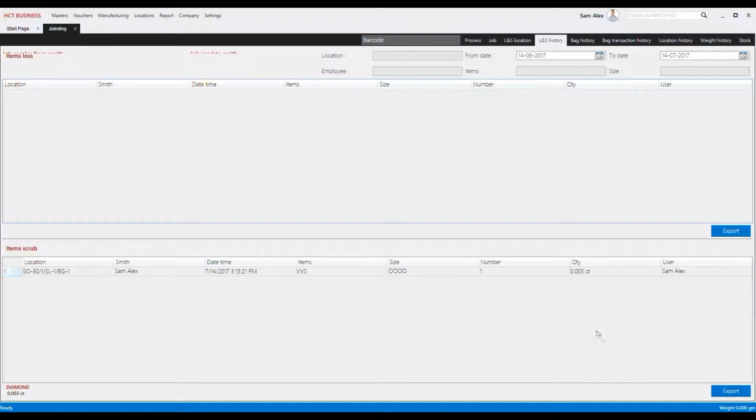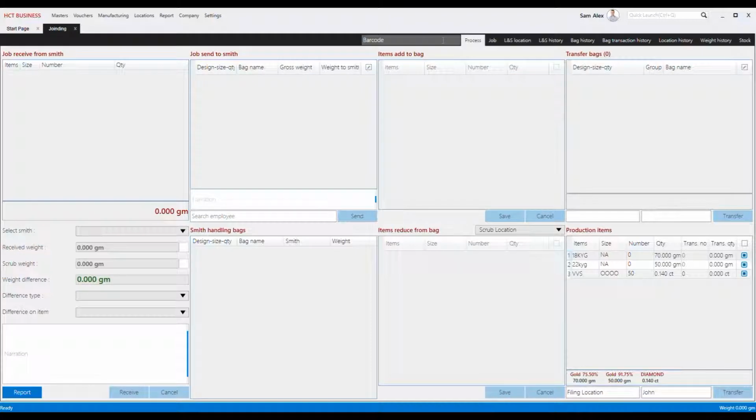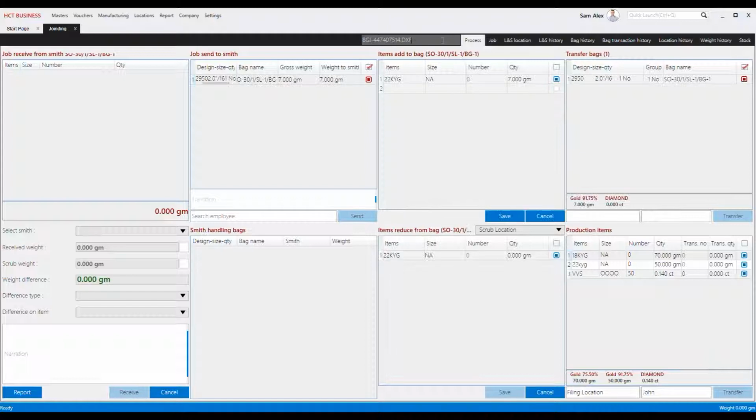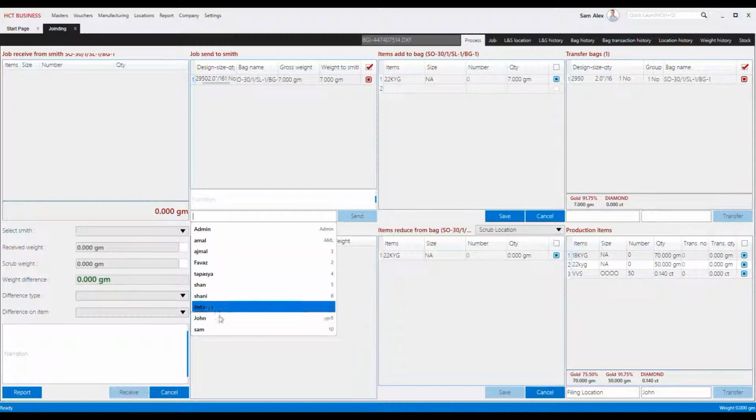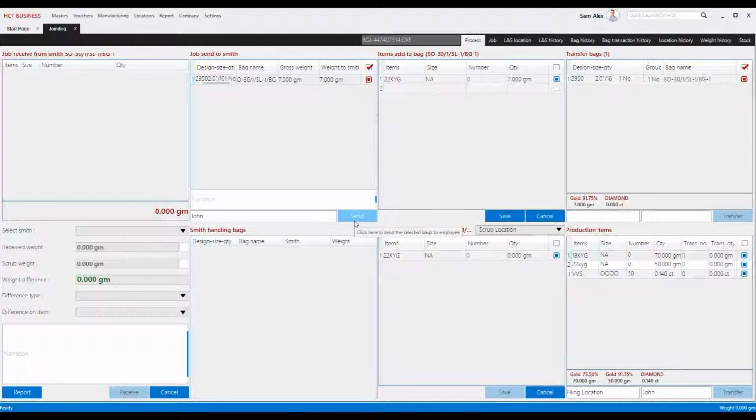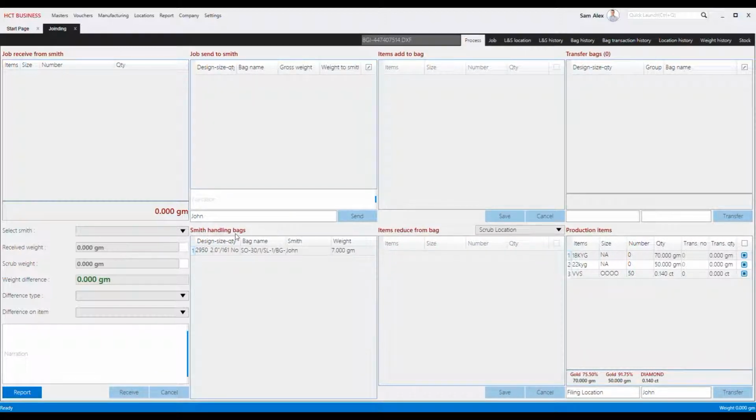Then we can go to process field. Next area is job sent to Smith. Here we can send the selected job to Smith. Now we can see design, gross weight, weight to Smith, etc. Additional job details can be given in the narration field. Then select the Smith. Click on Send button. In the next grid, we can see the handling bag of Smith. All the details we can see here.